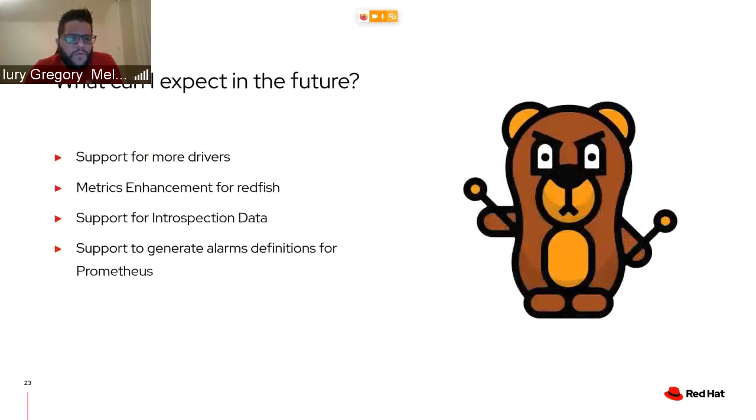So let's talk about the future of the IPA. What can we expect? As I said, support for more drivers. We will try to get some machines and do some investigations. But if you have some machine that you want to test out and see the sensor data that you can get off the machine, we can just create a new parser in the Prometheus exporter to have the metrics available so you can use them in your data center.